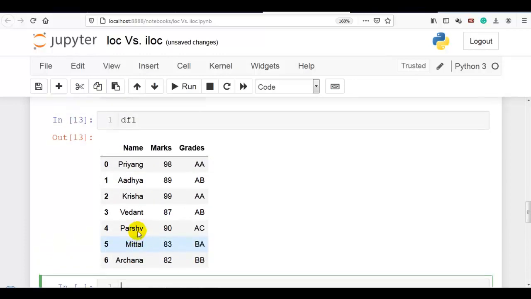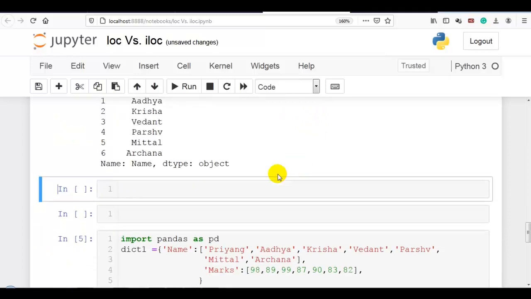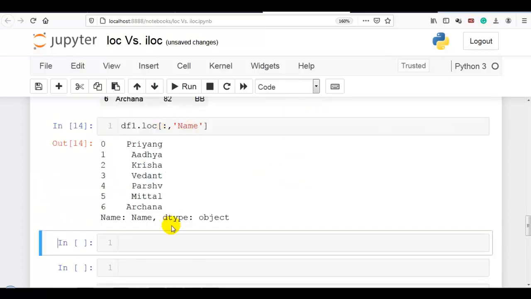Now, in this example, what I want is all the rows of the name column. So df1.loc, all the rows, which is the row part, of the name column. As I said, loc accesses a group of rows and columns by labels. So here we can also pass the column label like this, that you can see over here, all the rows of the name column.